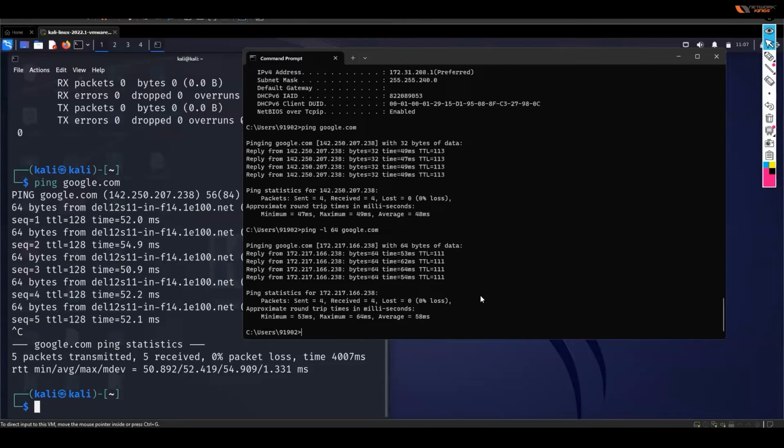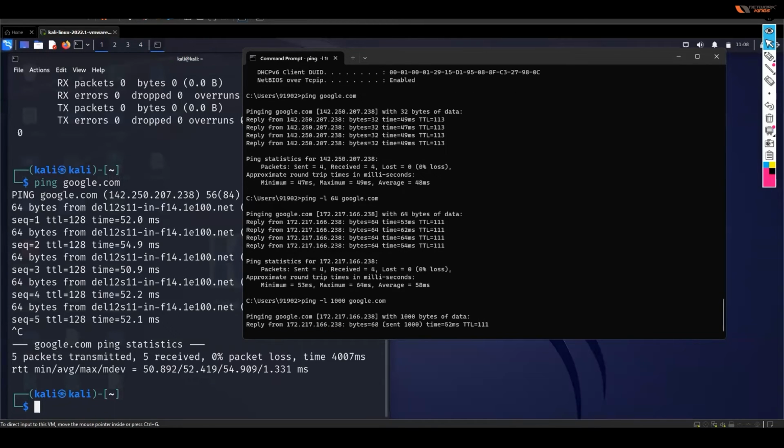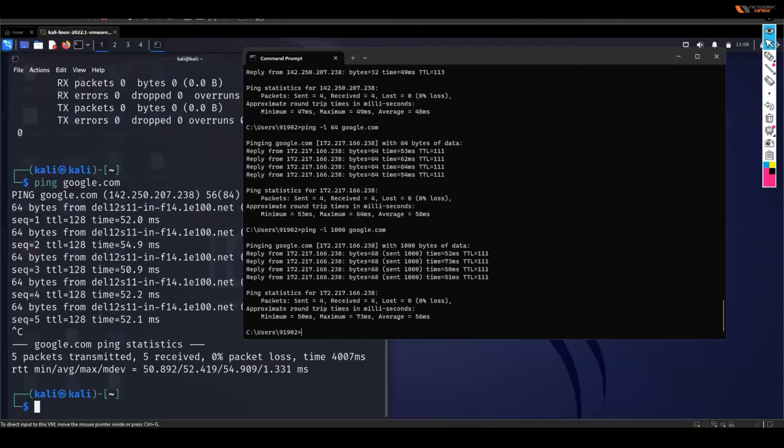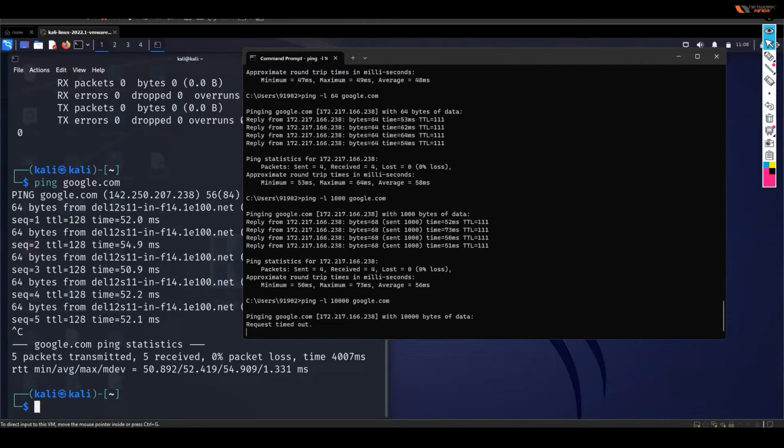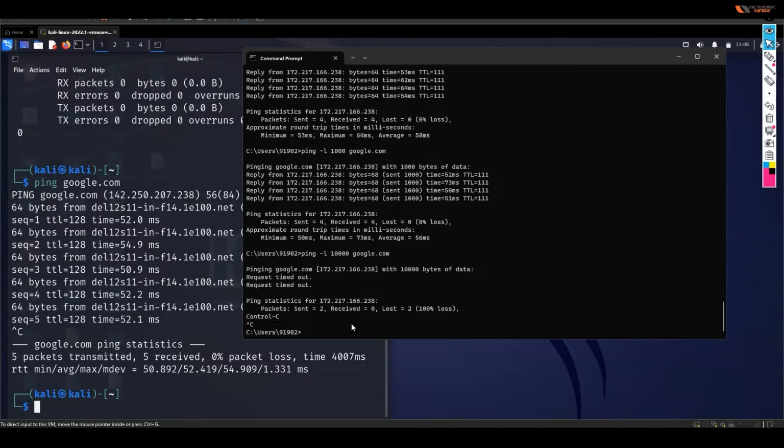One thing we have to see is, is there any limit for the number of bytes I'm sending to the target? For example, what if I want to send 1000 bytes of data? Let's try that. So ping -l 1000 google.com. I'm getting a reply for that also. What if I want to send 10,000? Now here you can see I got a request timeout. 2 packets sent, zero received.